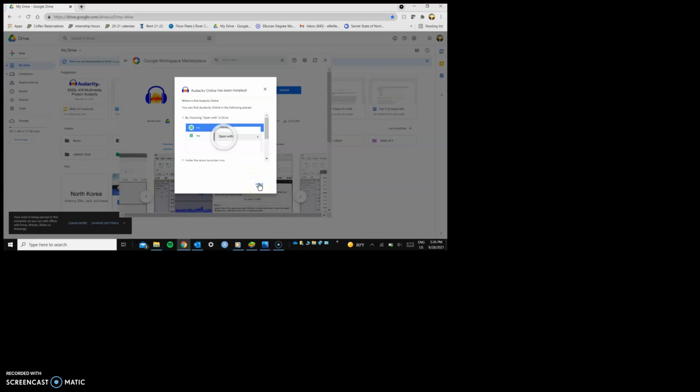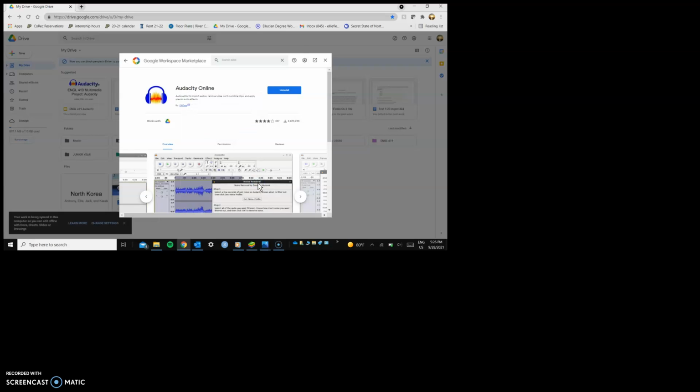And what's really nice about Google Drive is it saves everything automatically. It syncs, so I can access the same Google account from my phone or tablet or a school computer. And there we go.